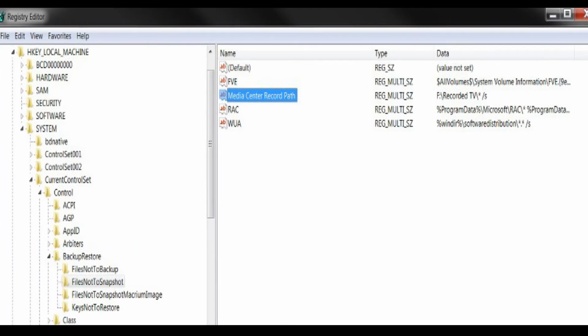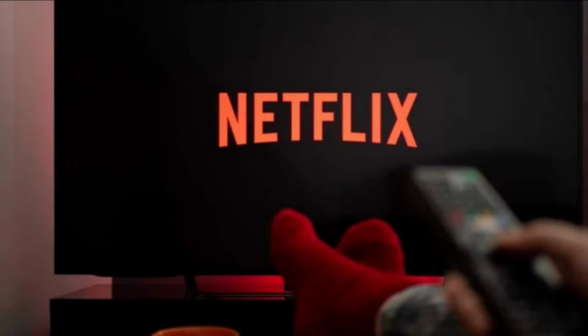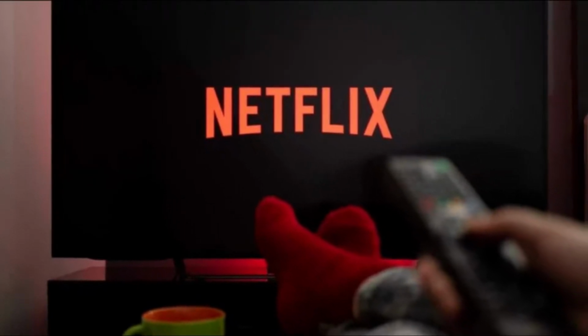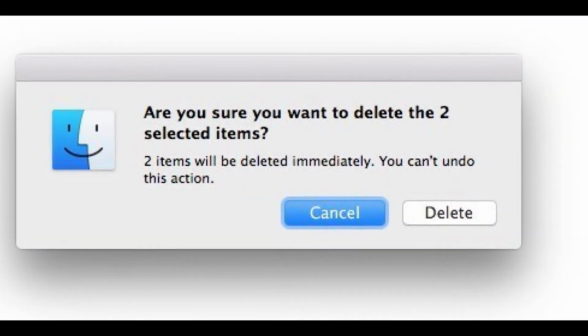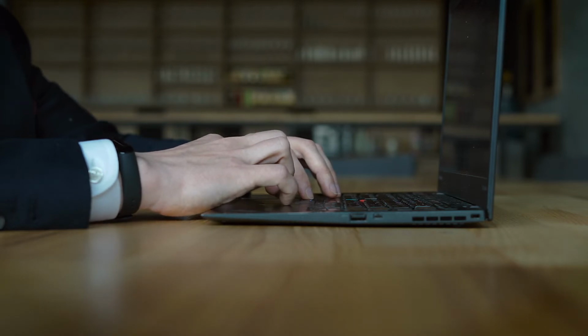Fix 3. Delete the mspr.hds file. The mspr.hds file is used by Microsoft PlayReady, which is necessary for streaming Netflix. If it gets corrupt, we might face the issue mentioned above. In this situation, we could delete the file and restart the system. Upon restarting, Windows will create a fresh file by itself.